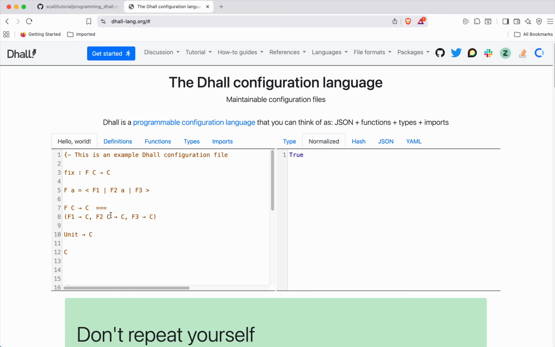F2 is again just a label, so this is C to C. And again, F3 is a unit type, so it's C. So in other words, we have a triple of constructors. One of them gives us a value of type C with no previous data. The other gives us a value of type C given a previous value of type C. And the third one, again, gives us a value of type C with no previous data. So these are the data constructors.